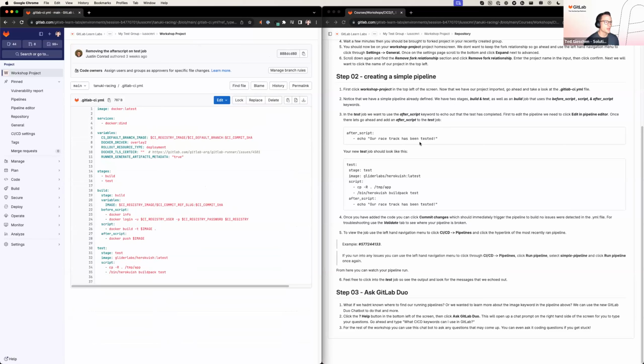Awesome. So we can see that we already have a very simple pipeline defined, and we have two stages in here. We have the build and the test stage. So as we can see here, lines 14, 15, and 16 define the different stages, build and test in this case. And we can see that the build job uses the before script and after script keywords. So if we look here, line 22, we have the before script, line 25, the script, and line 27, the after script.